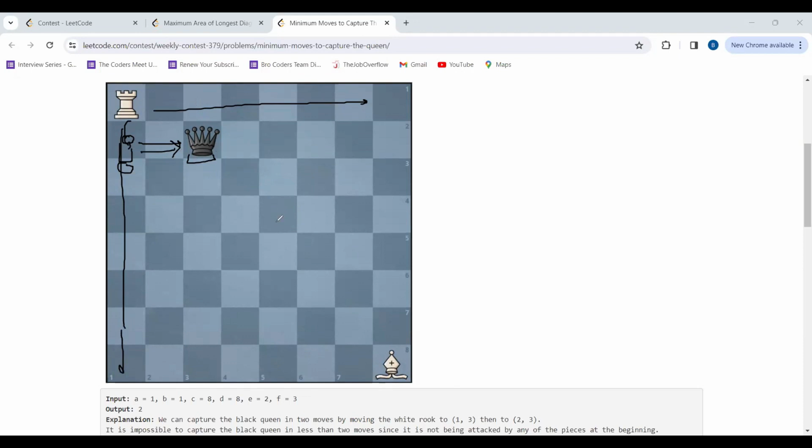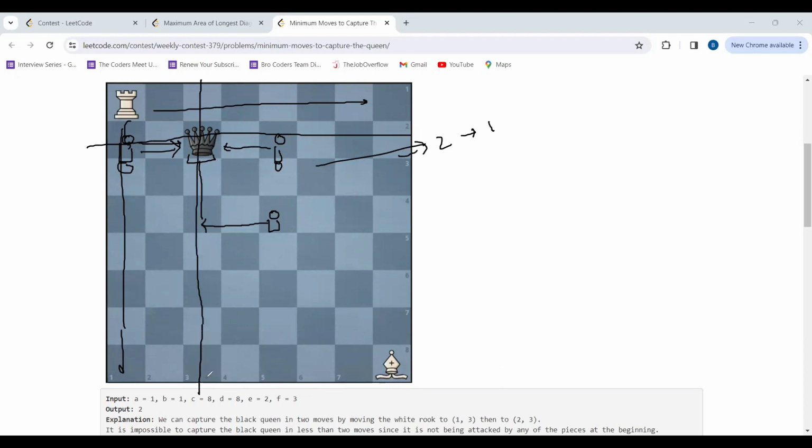At any other position, suppose the rook is here. What can the rook do? It can slide down here, and from here it can attack the queen and take the queen. So the maximum number of moves for the rook is 2, and the minimum is 1 if it's in the same row horizontally or the same column vertically. The minimum move a rook will take is 1, and the maximum is 2, not more than that.